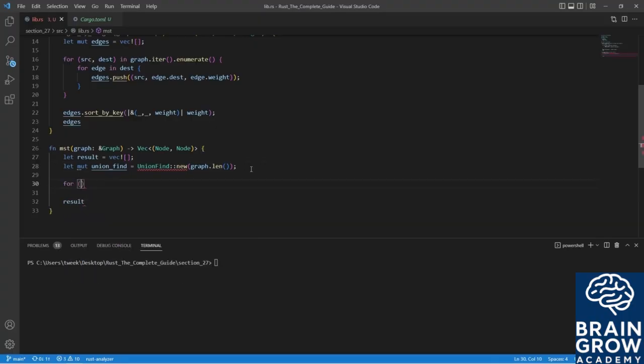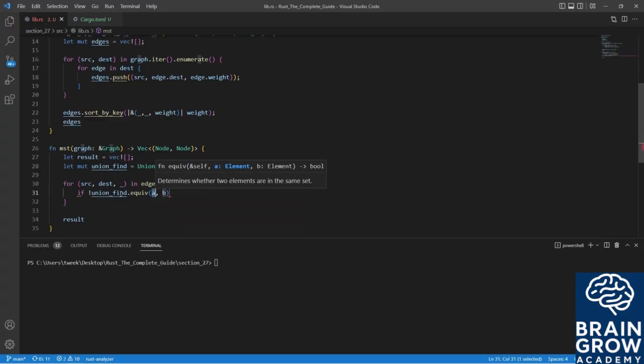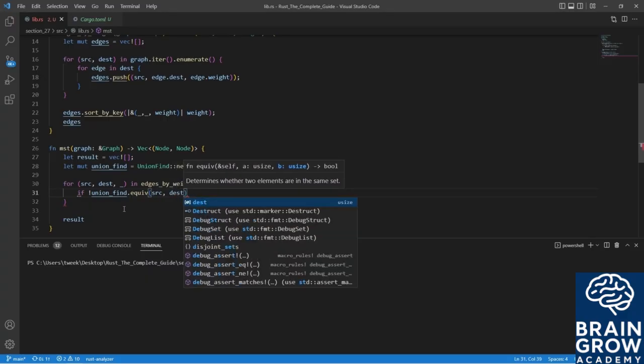So we can say for (source, dest), we don't care about the weight in this case, in edges_by_weight of our graph. So now that we have all of our edges sorted by their weight, which we are getting by calling this, we can say if !union_find.equiv. It determines whether two elements are in the same set. So we're going to see if source and dest are in the same set.